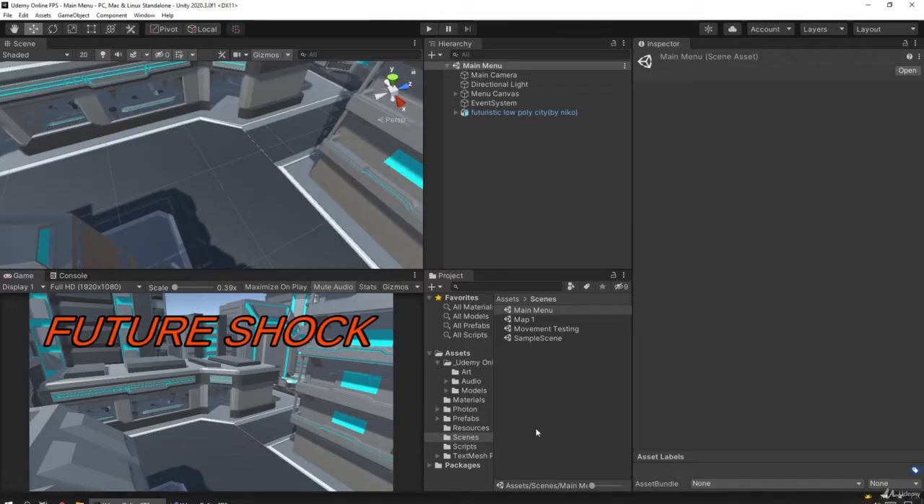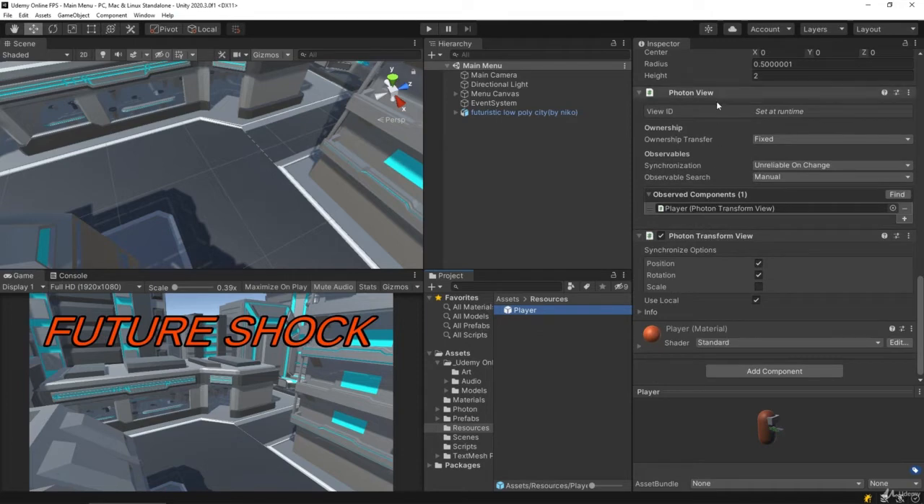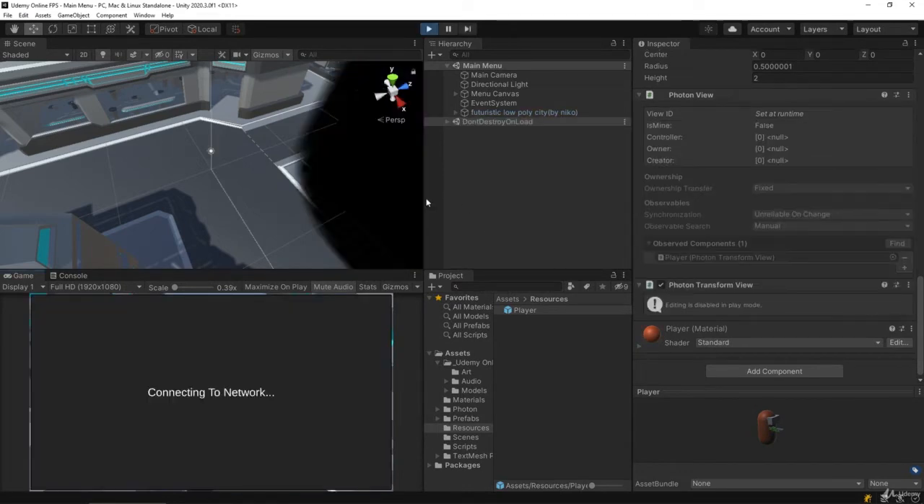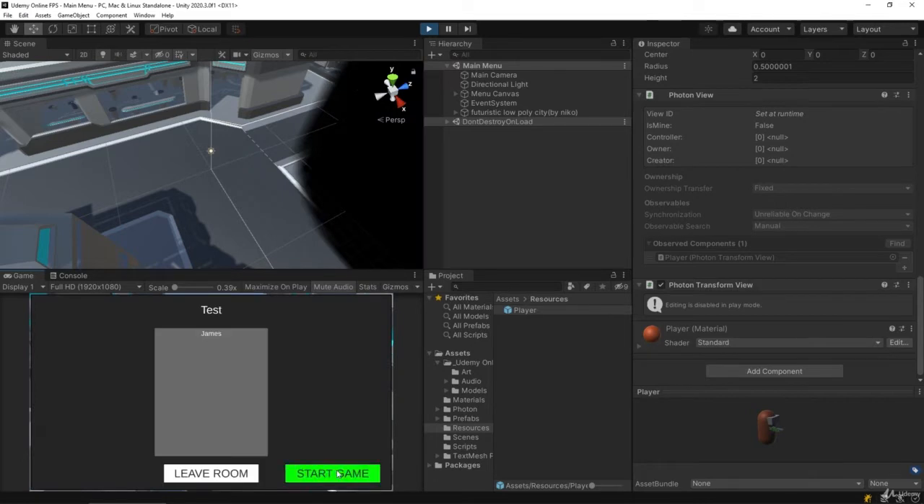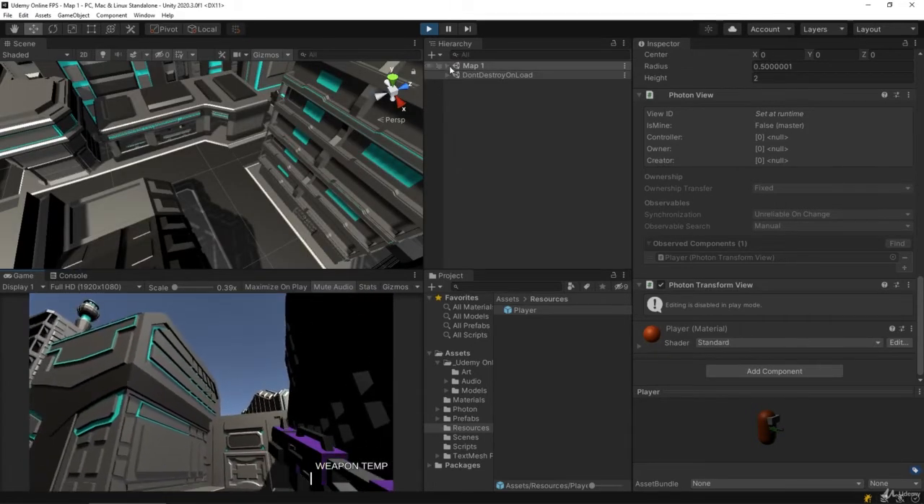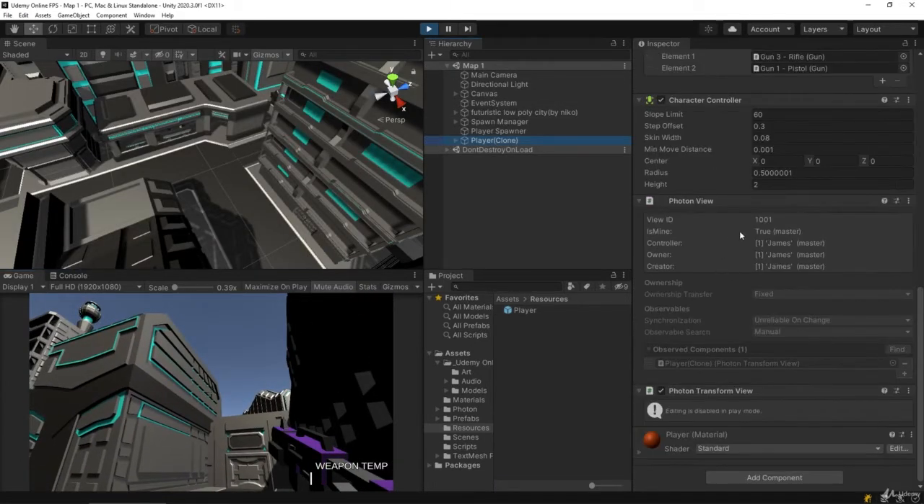If we go back into our game here and remember that on our resources we have our player, and down here we have our Photon View. If you notice in here there's an ownership, and this is about how you transfer the ownership and stuff like that. And we have things like the view ID. Let's see if we can run the game here and see if we get some valuable information. Let's just jump into a solo game here. If I go down and select my player clone, here we go.